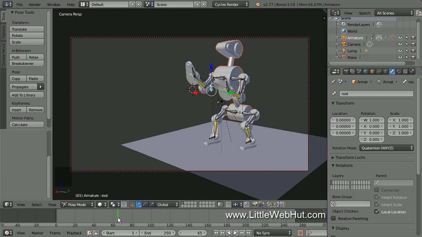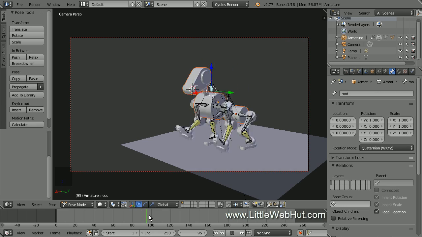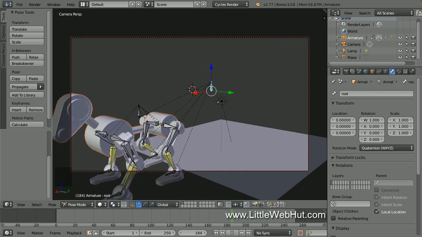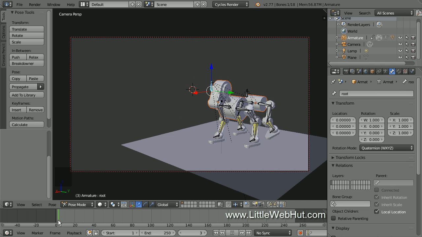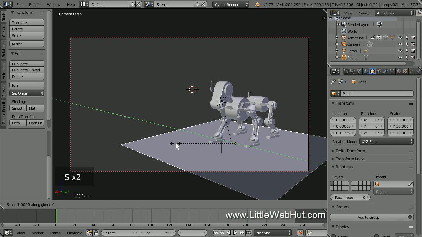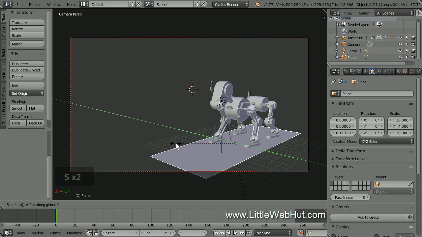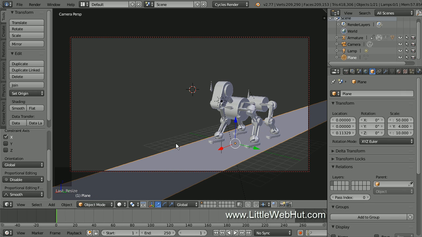Now let's see what the animation looks like from this vantage point. Next, let's make some changes to the floor. So right-click it to select it. Then scale it down in size on the Y-axis by pressing S, then Y, then 0.4, then Enter. Then scale it up in size on the X-axis by pressing S, then X, then 5, then Enter.